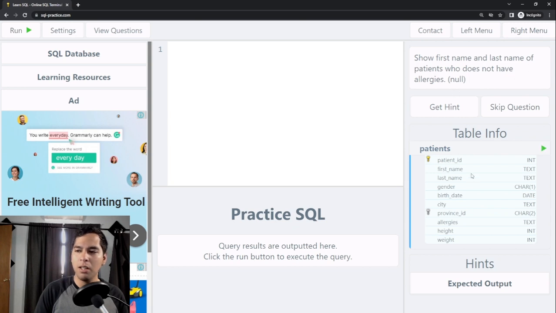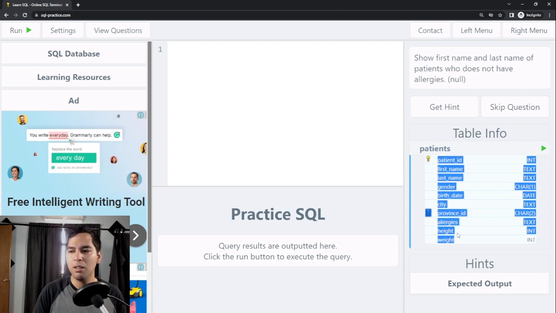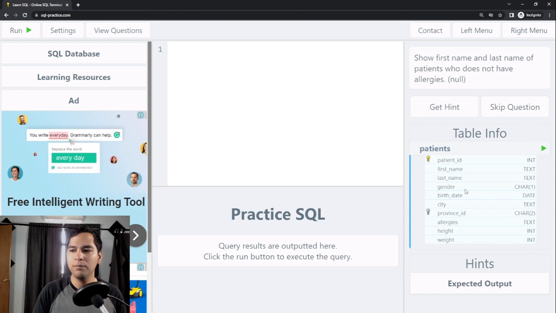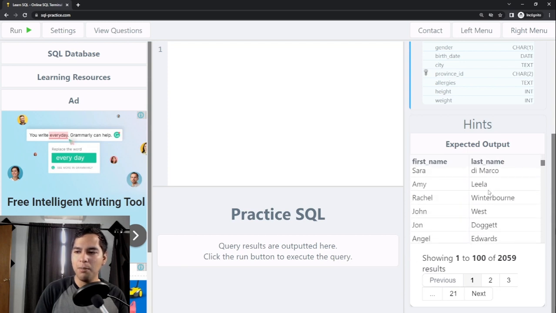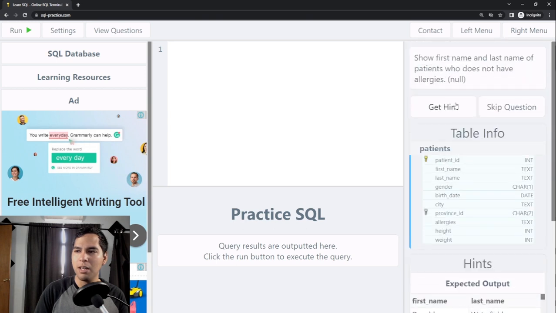We can take a look at the information of the table, the patients table. This is a database from a fictitious hospital just to practice. So we have information about patients, their weight, height, gender, birth date, everything related, as a real hospital database could look like. Also we have the hints and the expected output. So we have the first name and the last name. That's exactly what it's asking us, the first name and the last name, but only for people who don't have allergies.